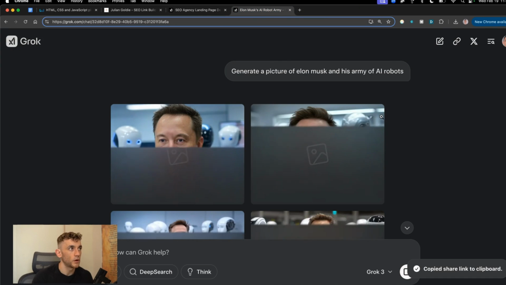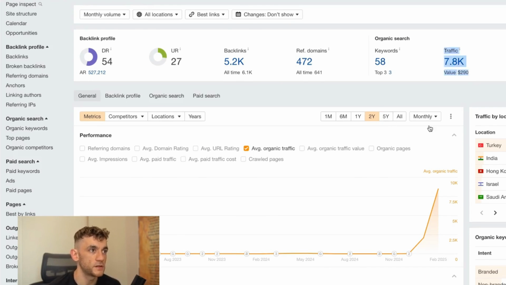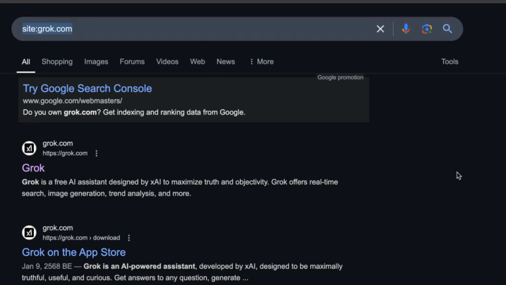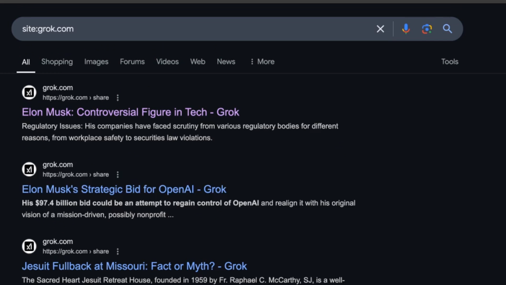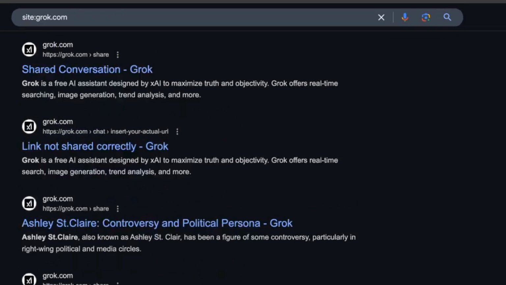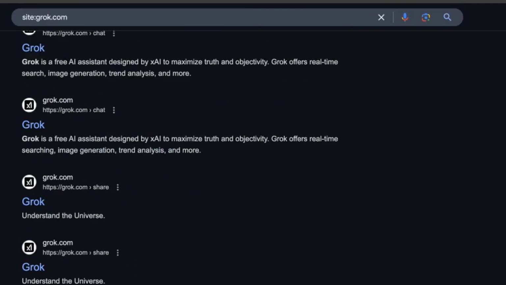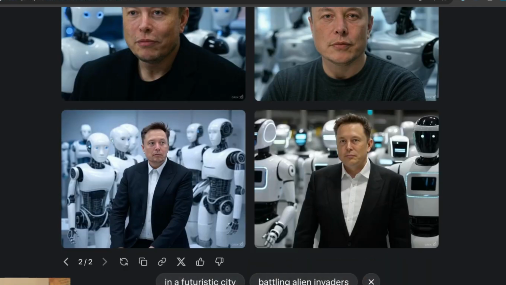Now, not only that, if you actually go on their website that was just launched yesterday, right, and we check out their traffic, these pages are getting indexed on Google, right? So for example, if you type in site:grok.com, this content is actually being indexed on Google and will actually probably start ranking for keywords as well. So even though this tool only launched yesterday, you can see a bunch of pages being indexed and ranked by Google, and you can share your outputs on Twitter as well.